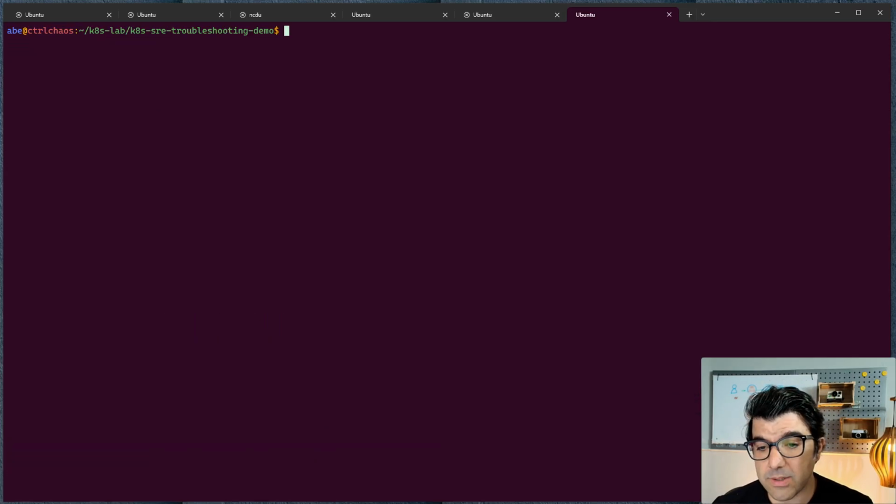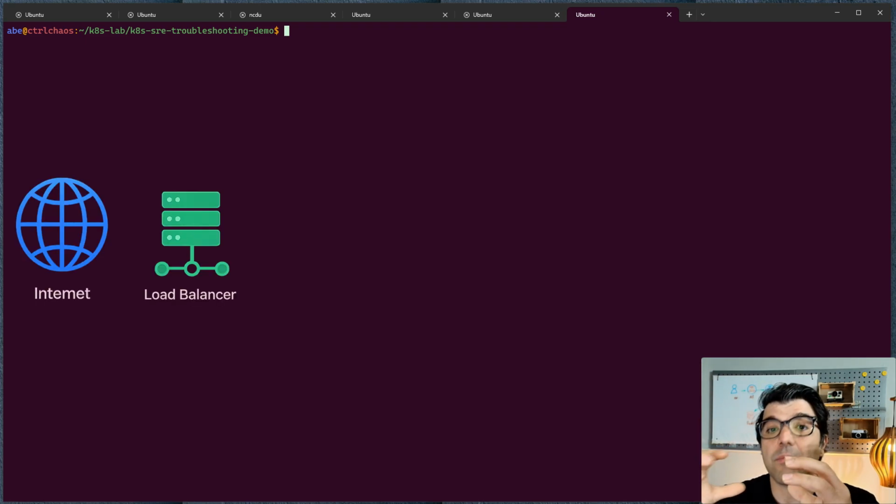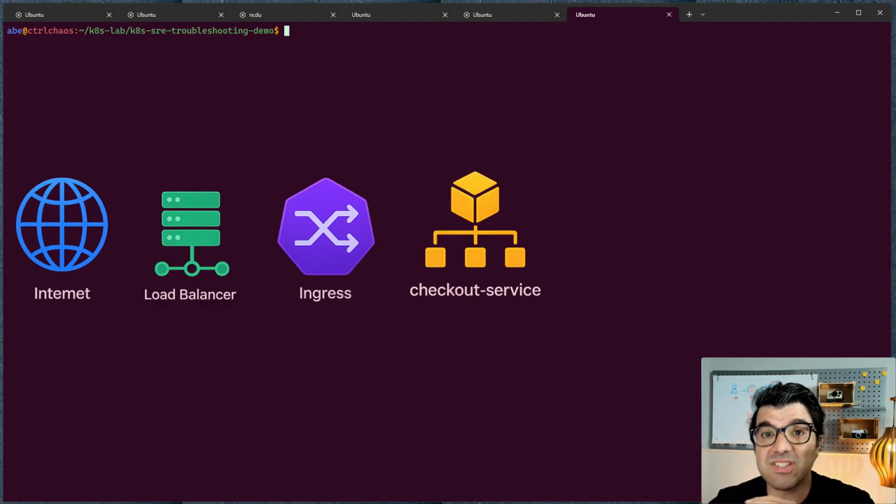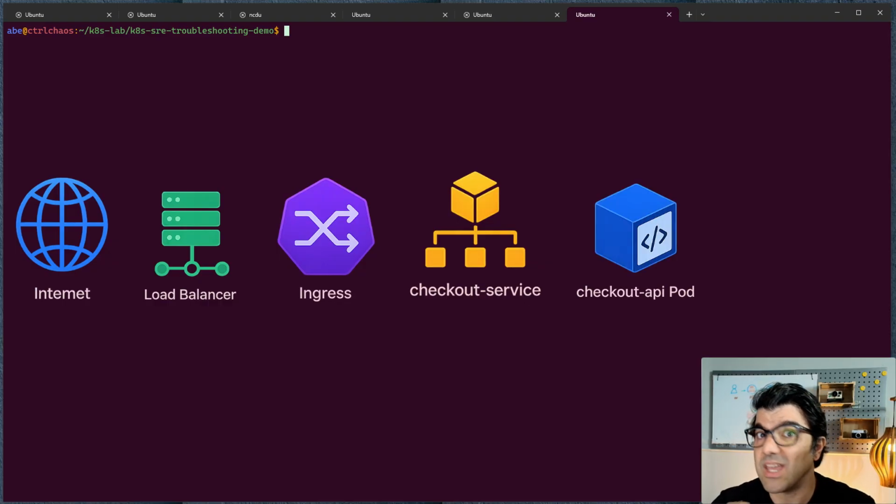But the important part is that you imagine you are a packet. You are not, but imagine you are a packet, and a customer just clicks checkout. The request first reaches the load balancer. From the internet it goes to the load balancer, from the load balancer to the ingress, from the ingress to the checkout service. After the checkout service, it reaches the checkout API pod, and after the API pod, it reaches Redis.